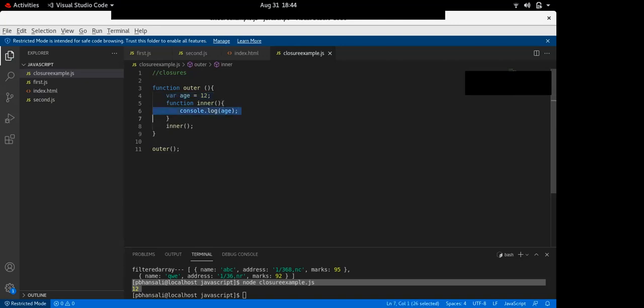So I have to call this inner function. Whenever this inner function is called, this variable age will be printed, which has the value 12. First, the inner function is executed, because on line 11 I am calling this outer function, and inside this outer function I am calling the inner function. So when the outer function is executed, the compiler will execute the inner function, and when the inner function is executed, 12 will be printed.